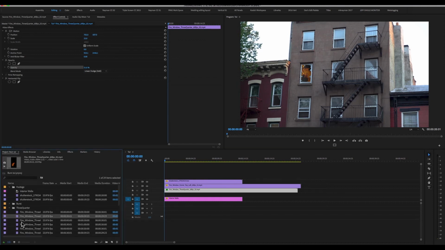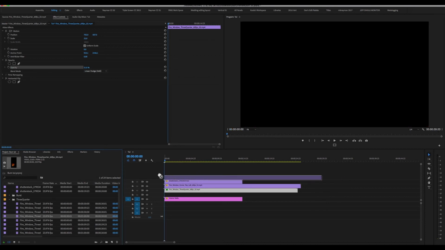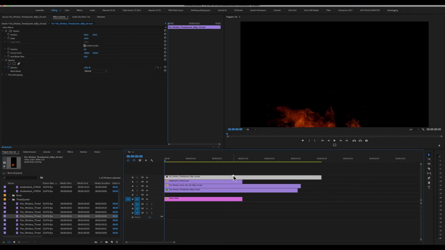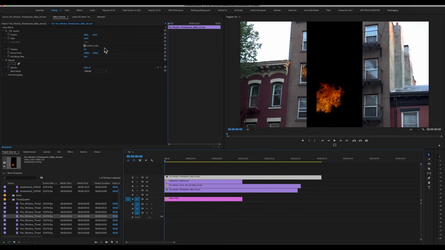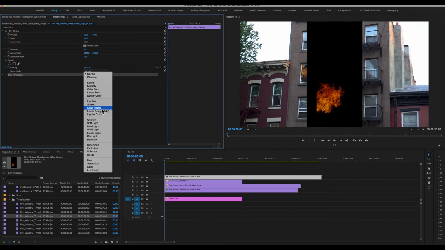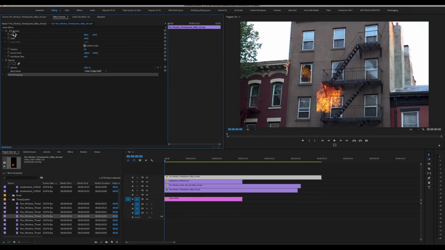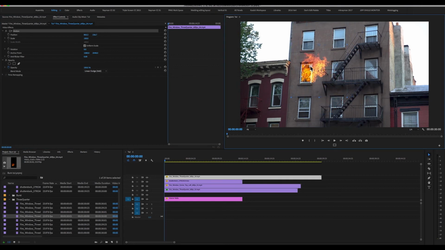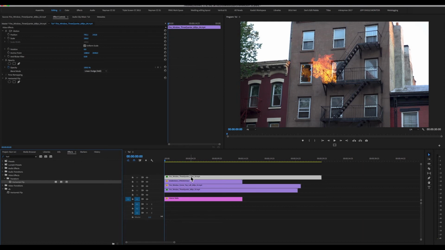So I'm going to go back to our project, grab another 3/4 fire, drop it on top. Let's scale it to frame. Let's set blending mode to add. And let's get it in generally the right place, probably around there. I'm going to throw the same horizontal flip on it.